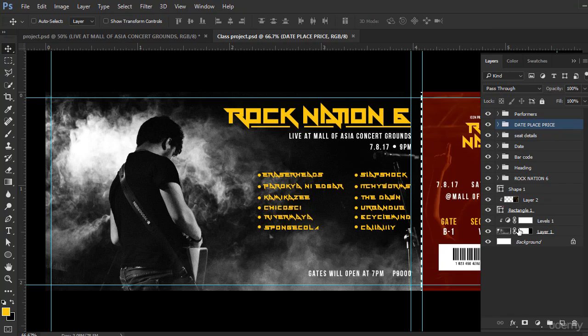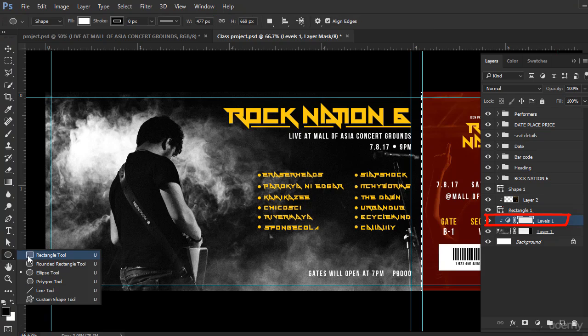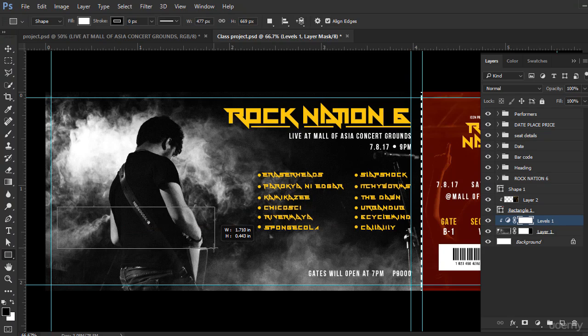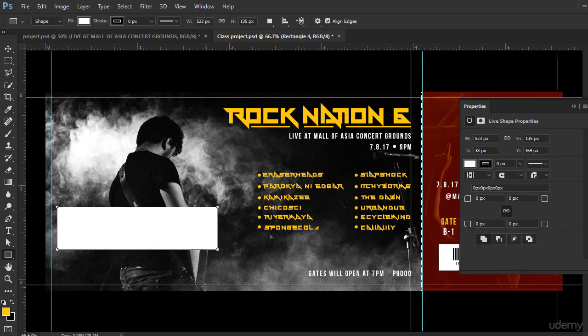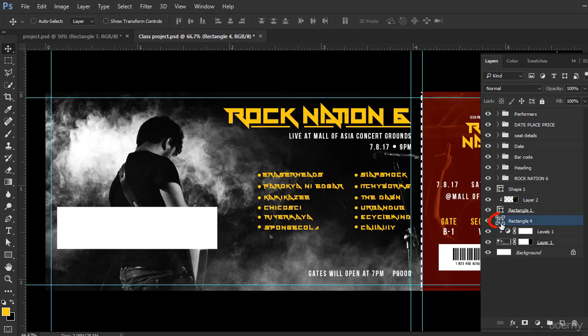Alright, so first select the levels adjustment layer. That's where we're going to start. So it's somewhere right here. Select that layer, and we're going to create a rectangle on top of that layer. So get your rectangle tool, draw a simple rectangle, something like this, and then we're going to change the color.